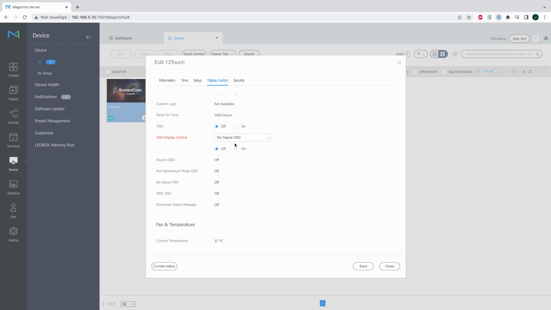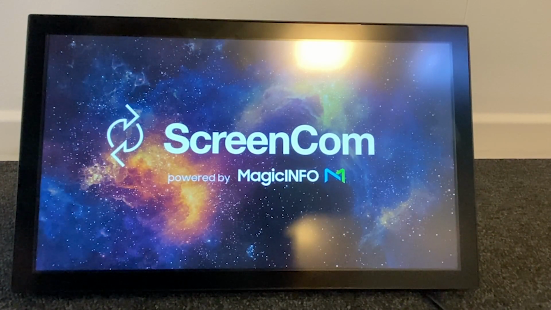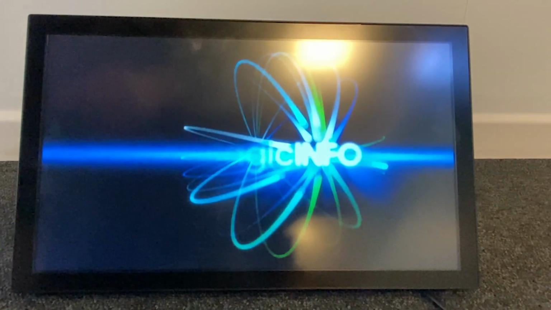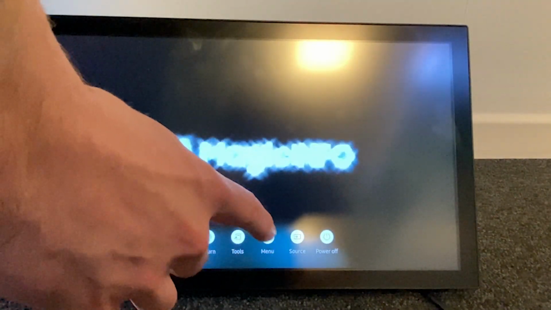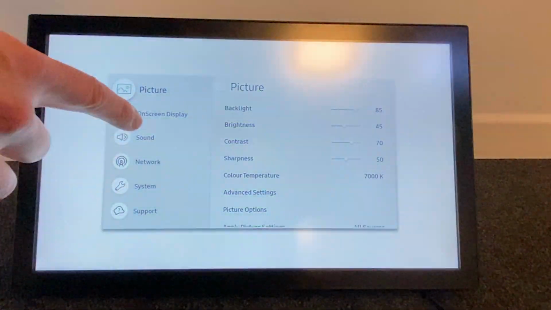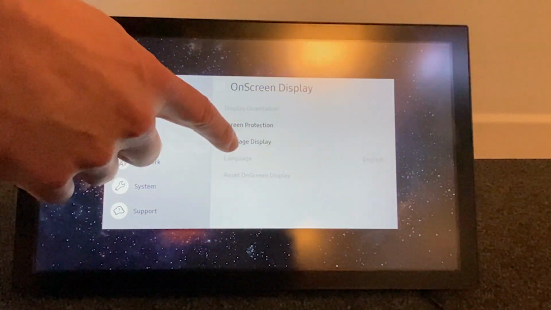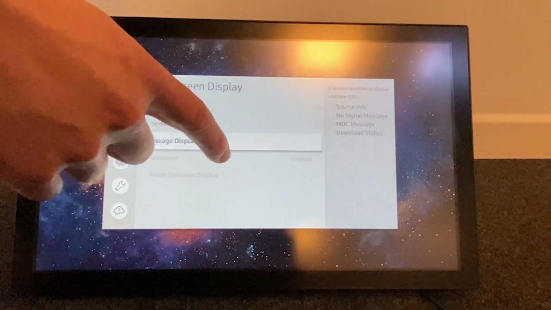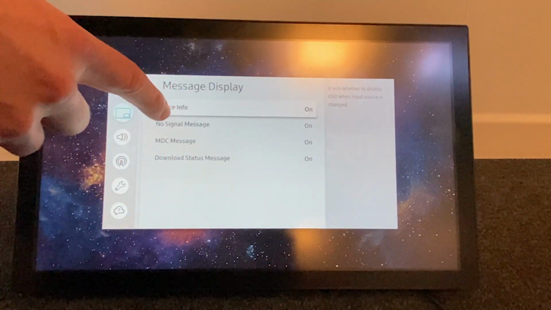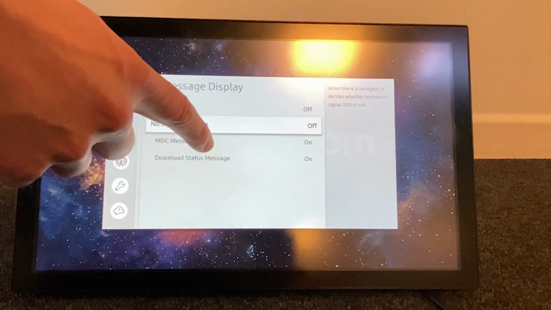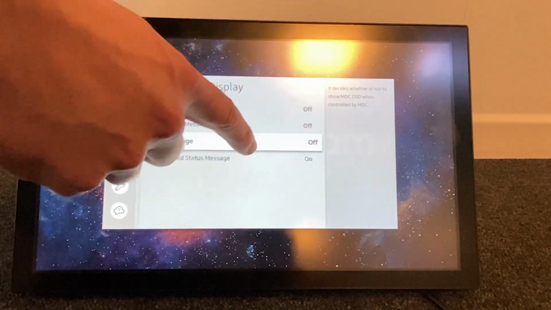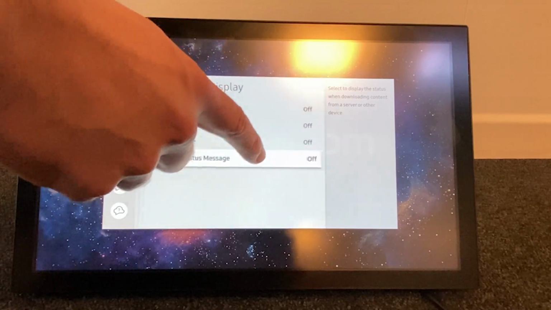Now, in order to change it on the display itself, what we will then do is head over to menu, go to on-screen display, message display, and here you will see the similar options as in MagicInfo. Now here you can also determine which one you would like to switch off, so I will just switch them all off right now to show you what it looks like.